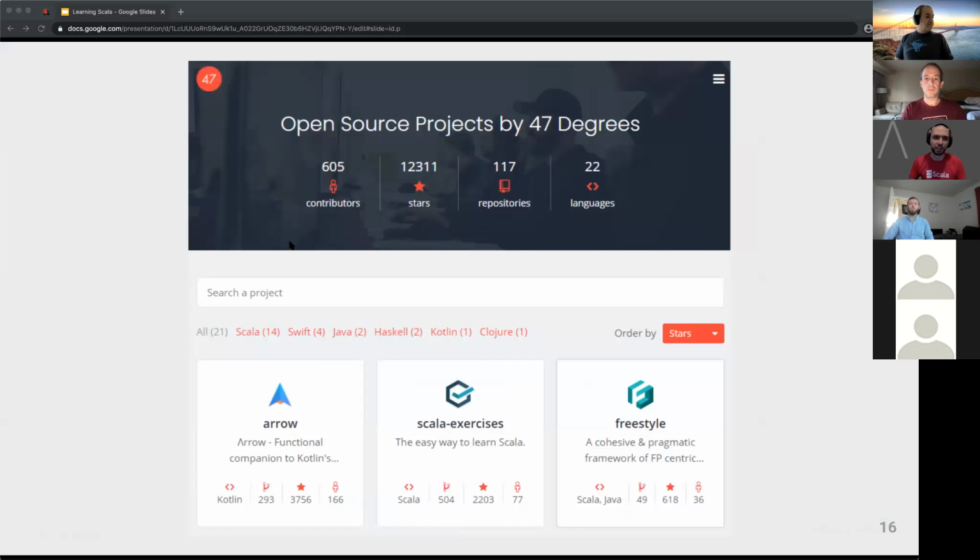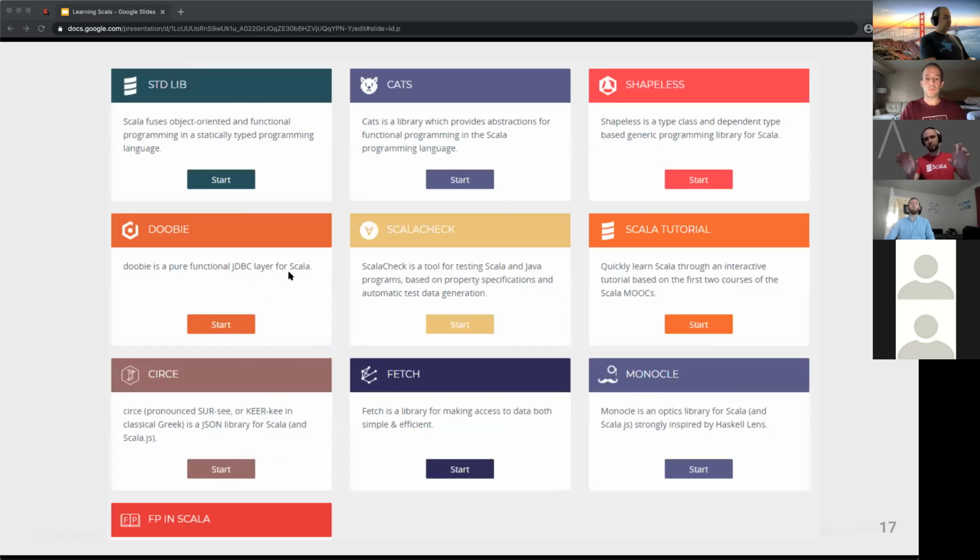I'll read the statement. 47 Degrees helps you take the next step in modernizing your legacy application to be real-time, secure, and responsive by using battle-tested functional programming and cutting-edge technologies. And obviously, they also help to grow the Scala community, because as you can see, there's a dozen open source projects. And going back to Scala Exercises, you have all those categories, which are all the main libraries and also the standard library for Scala.